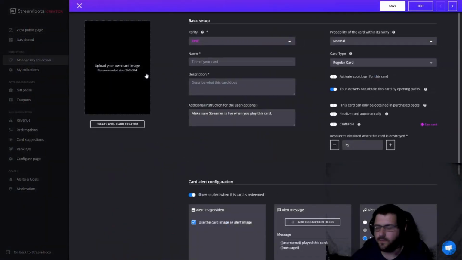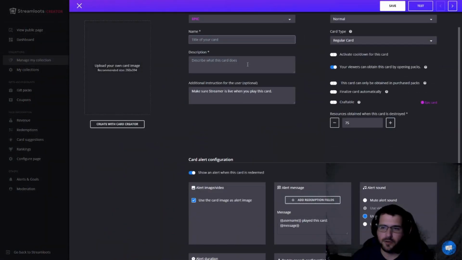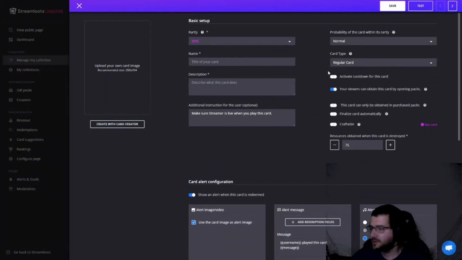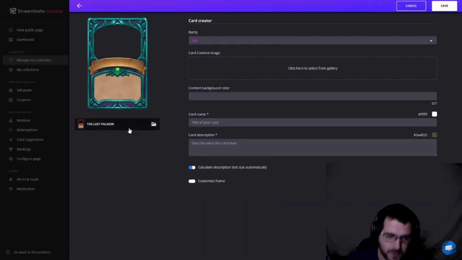So here you have a blank slate, and you can do literally anything with this card. I don't have a card in mind. Again, I don't prepare for things. I don't plan things. They just happen. You slacker. So we're going to create a card with Card Creator.